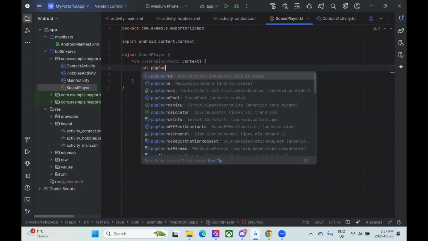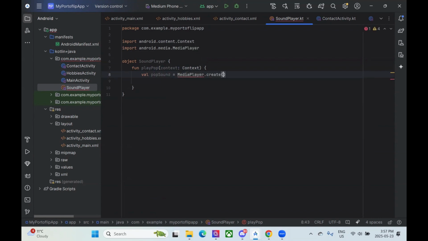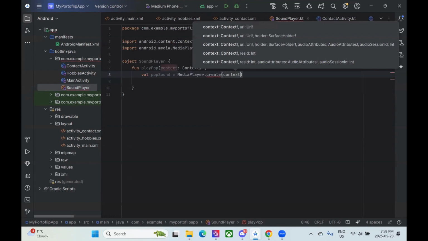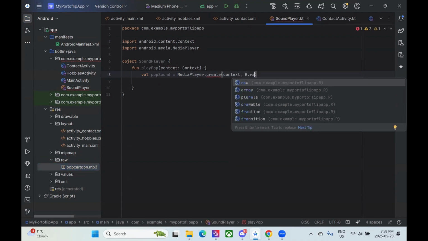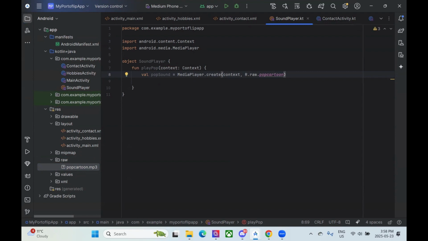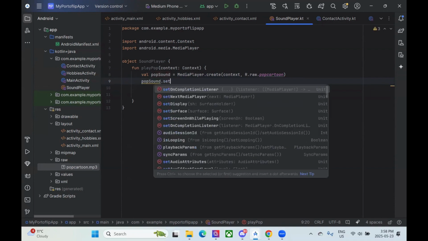And for this, I'm going to create a value for pop sound. And we're going to be using the media player class, and I'm going to click on create, pass in context. And here I'm going to write in the second area where our sound is. So remember we had placed it inside of res, raw, and the sound itself is called pop cartoon. So I'm just going to write here r.raw.pop cartoon. You can see it already pops up as a suggestion. So this basically creates memory for your sound. And now you can use your pop sound and you can set this up.